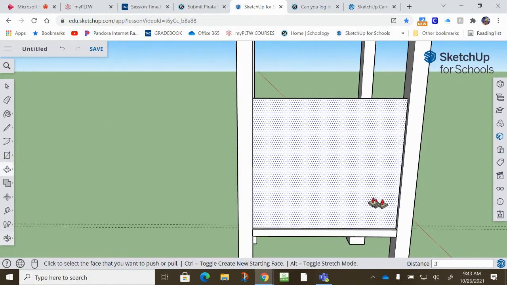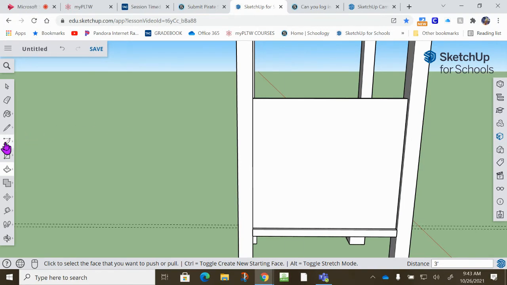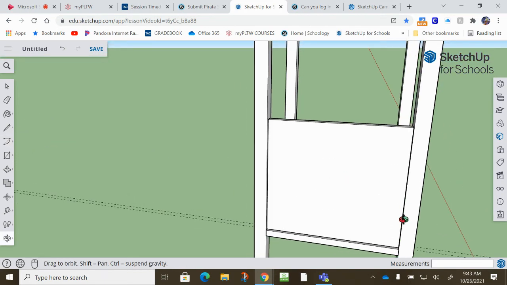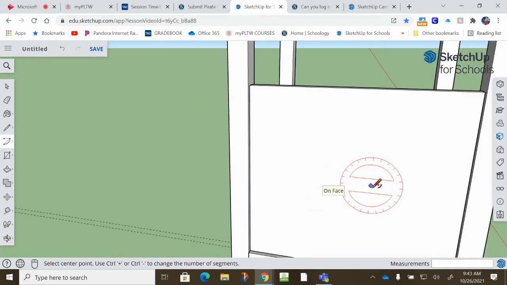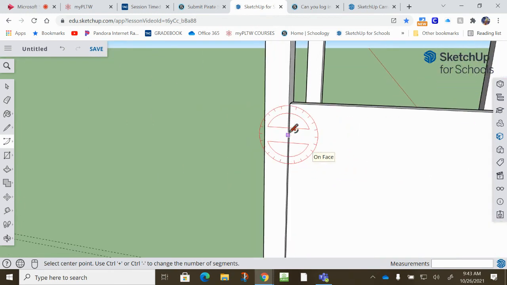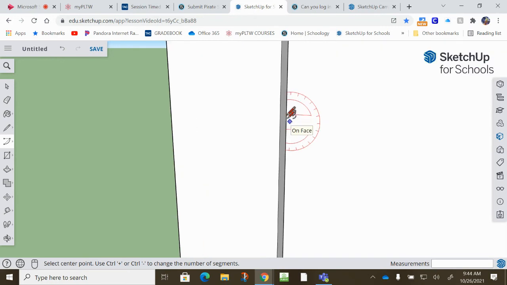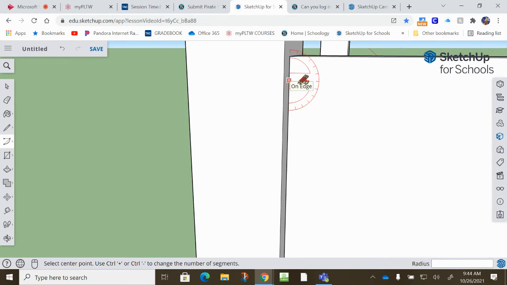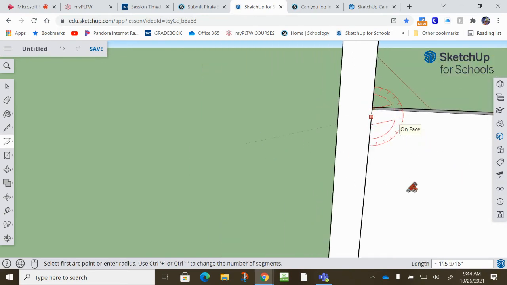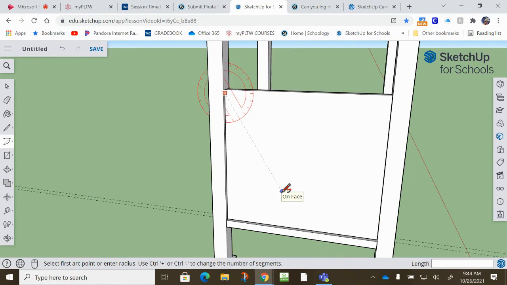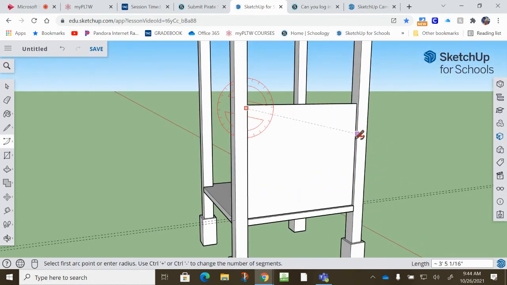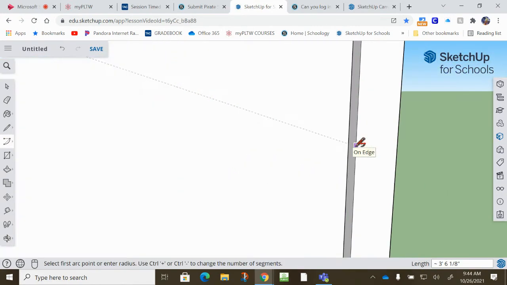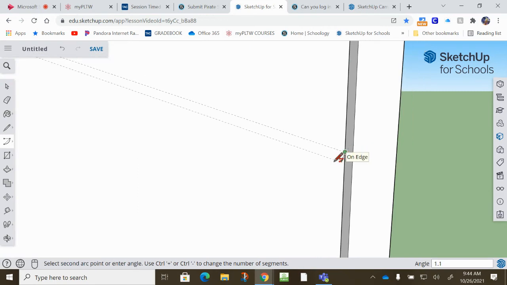What we're going to do with this is we're going to draw a 3-point arc. So we're going to do a 3-point arc, and our first part of the arc we're going to inference to the inside edge. And then we're going to come back out. We're going to come somewhere like down in here, like there.